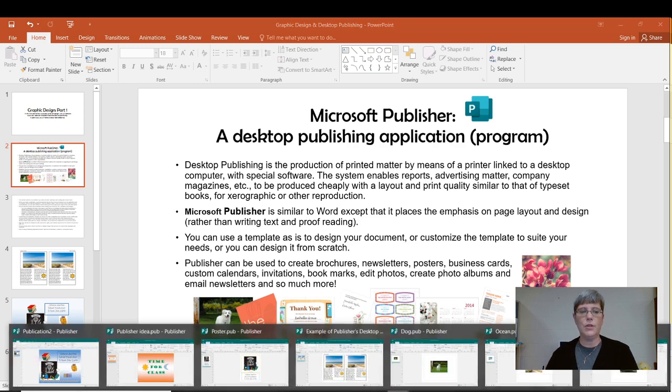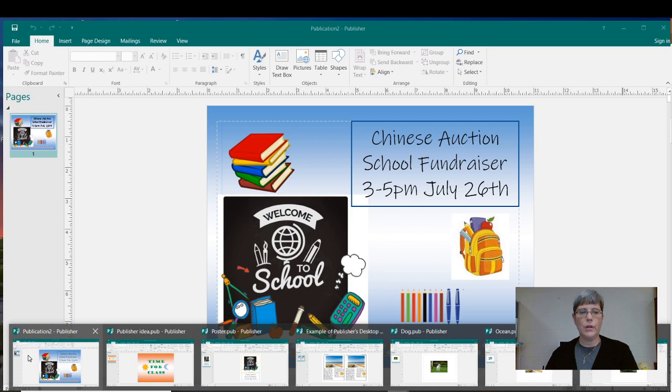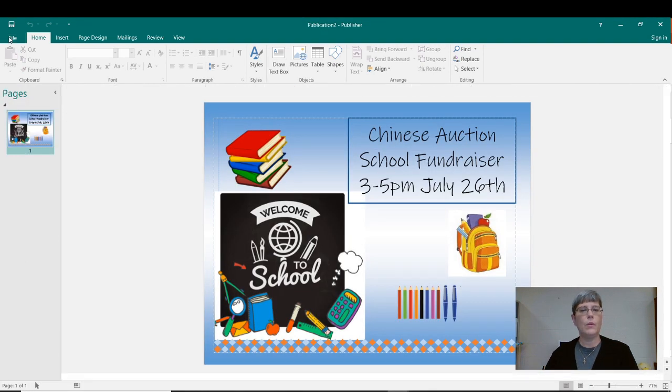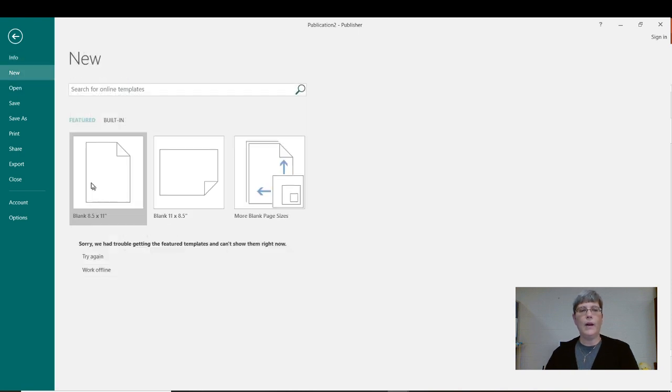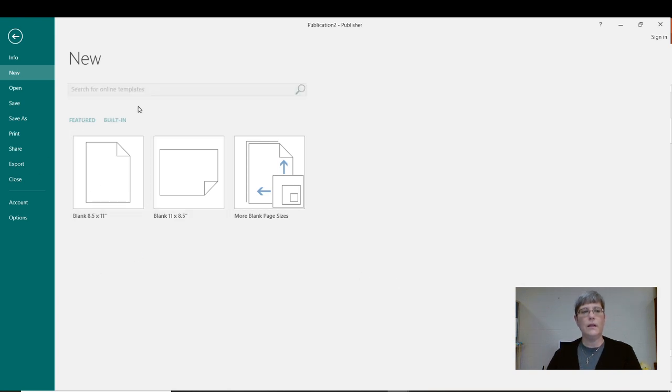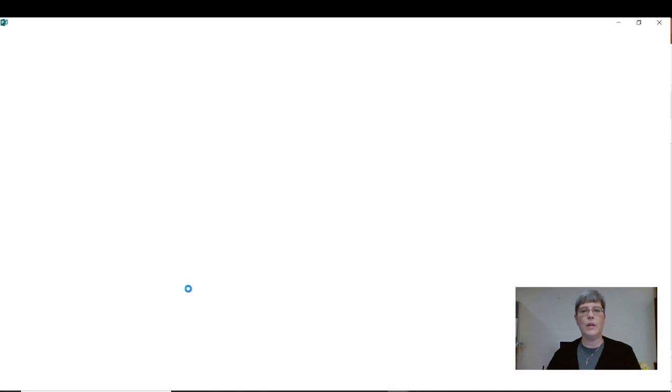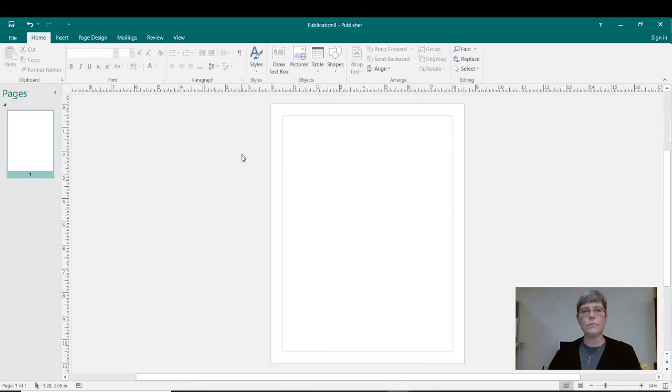So I do want to go into Publisher and just show you the interface. Now, as you open up the application, you'll notice that it looks really familiar to you if you're familiar with Microsoft Word or Excel even, which we've done other classes in. Typically, there are templates available, and you do need to be hooked up to your internet for that. But let's just look at a new blank document and we can look at the screen here.